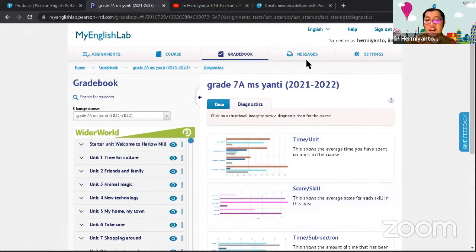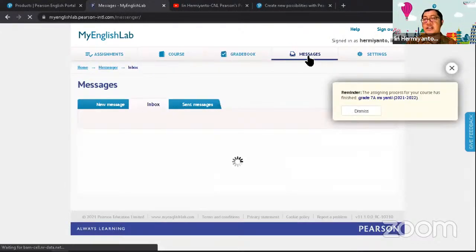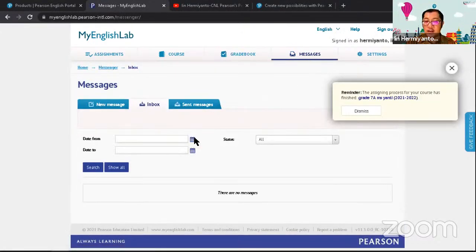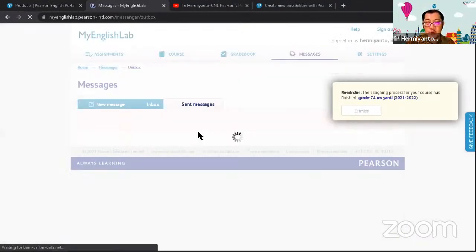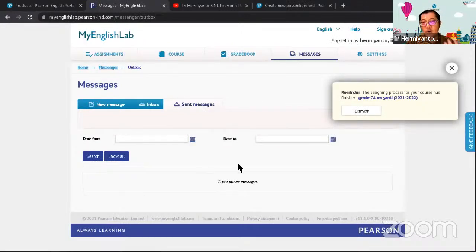Okay, so that's overall. Message functions just like email. So you can send a message to any of the students, or blast one message to the whole class, or maybe you allow students to send messages to you.